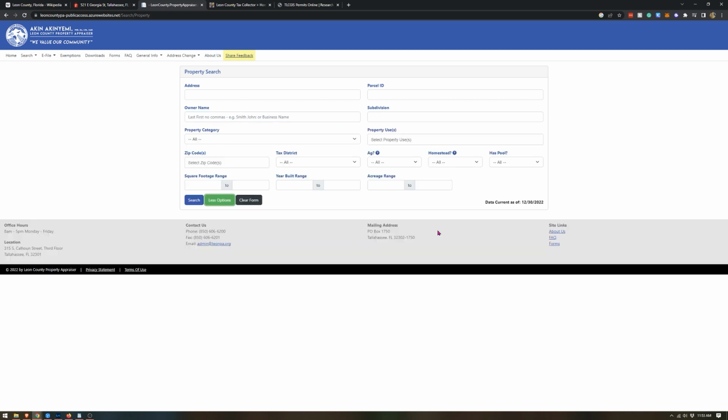It looks like you can also extend that and do it by additional information such as square footage, homestead, has pool. I really like that. I think that's a neat way for you if you're targeting properties to try and find some properties that meet some certain criteria you're looking for.